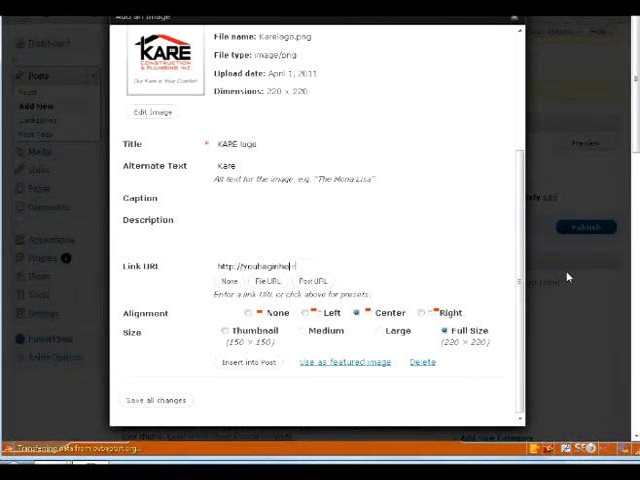I'm going to go ahead and put in youbeginhere.com, and I'll take them to my website. You can tell the picture alignment none, or you can tell it to hang out to the left, in the center, or right. You can tell it what size. Do you want it to be a thumbnail, or do you want it to be full size? And then you're going to click insert into post.